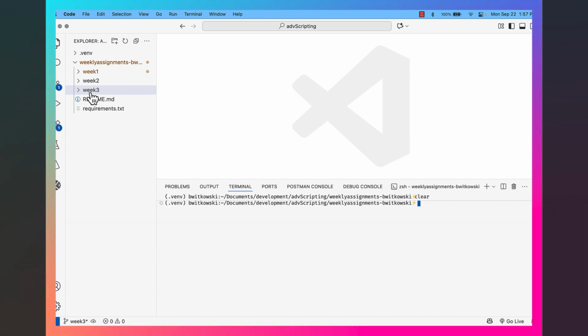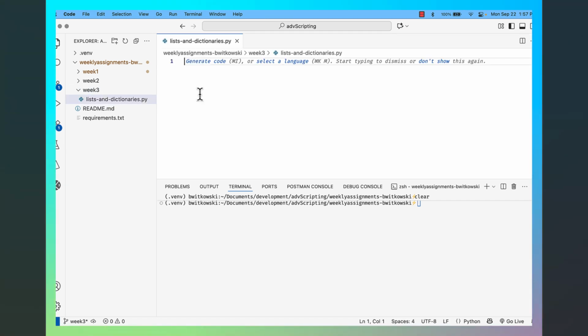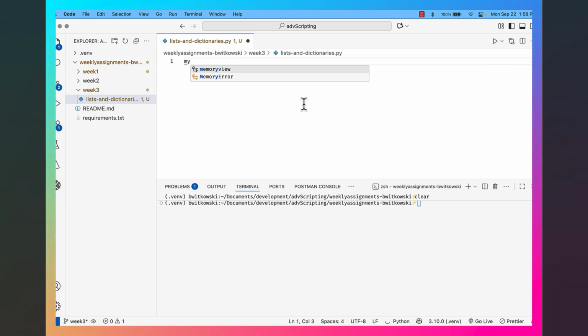And what I want to do in week 3 is create a new file, and I'm going to call it lists and dictionaries .py. Okay, so just as a general rule of thumb, if I have a list, so let's say I have a collection of students or a collection of books or a collection of files or a collection of users, whenever I have a collection and it's a list, it's always going to be square brackets.